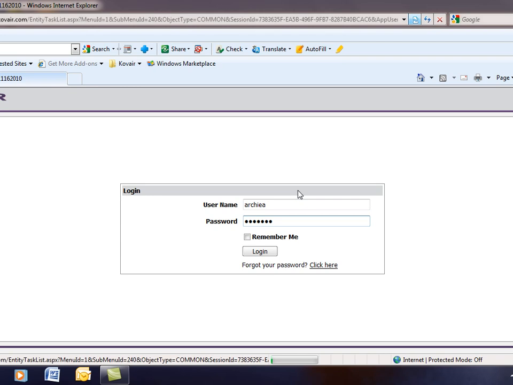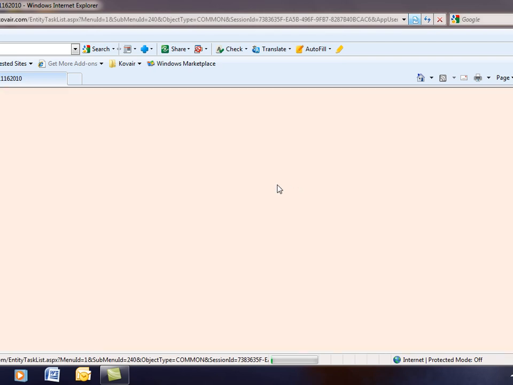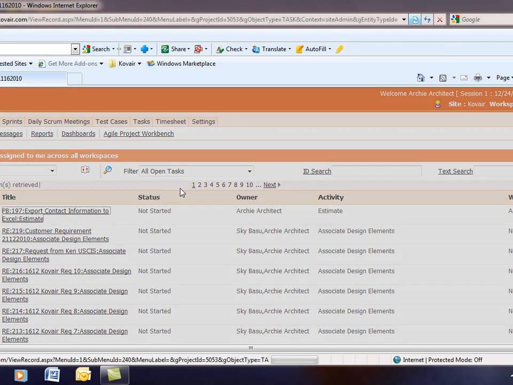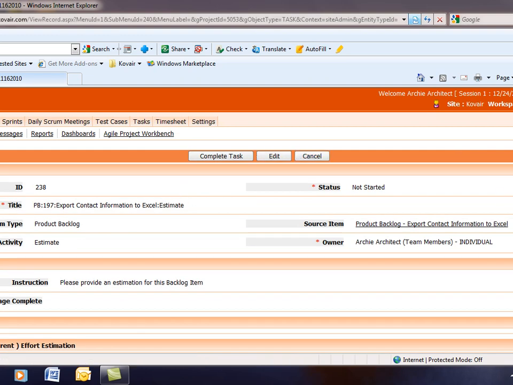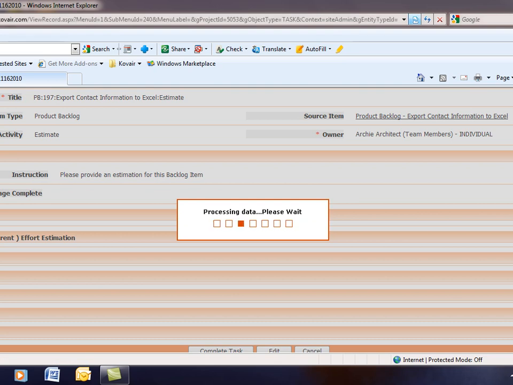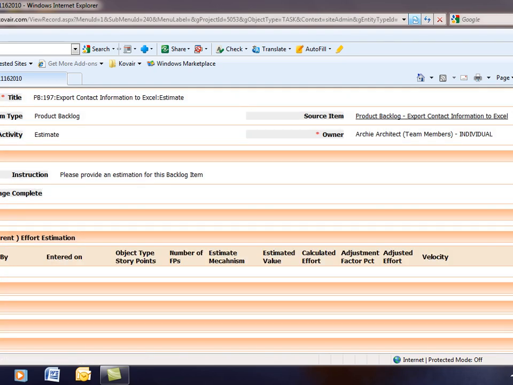As she logs in, she gets her task in the My Task page. Here it is. She opens it up from here, and now here is the effort estimation grade, which is incorporated in the task form, where Archie and the other users can provide their feedback and data about what they think of the effort that's required to implement this user story.